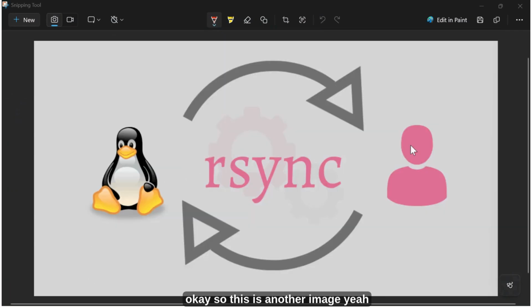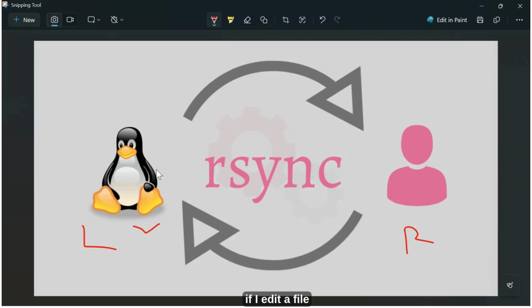Okay, so this is another image. The reason why I'm showing this image is the repetitive circle, or direction, that is here. It's telling you that whatever changes, let's say this is our local server and this is our remote client, whatever change is made here will be made here. For example, if I edit a file.txt and I type in A in my local server, A will be represented in the remote server.